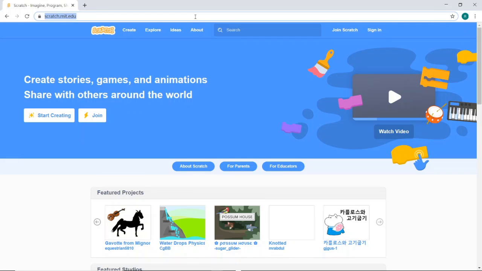Basically, the homepage banner image already tells you what you can do with Scratch. You can use it to create stories, games, and animations. Are you ready to explore Scratch now? Let's get into the Scratch development environment in the next video.